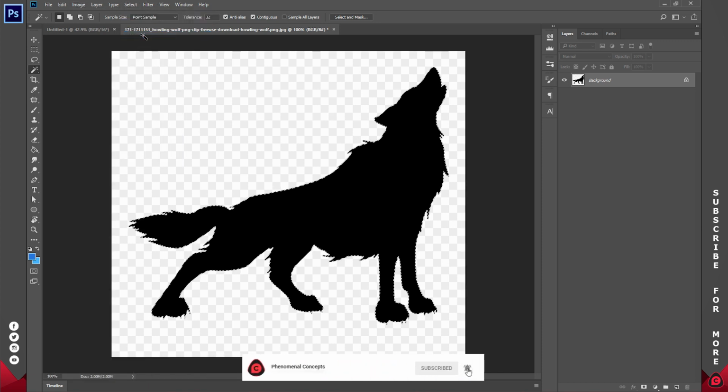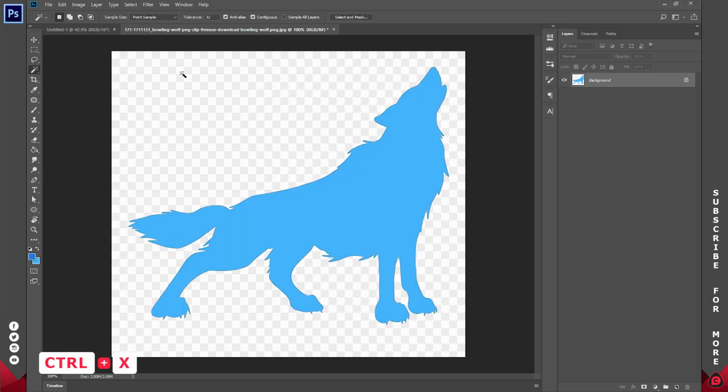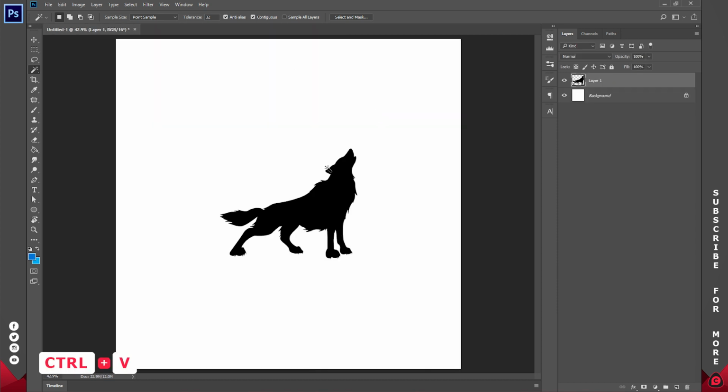So select inverse and I'll go ahead and cut it out using Ctrl+X. So I don't need this document anymore, so Ctrl+W to close it. I don't want to save, and I'll paste it in here using Ctrl+V. So this is what we have.